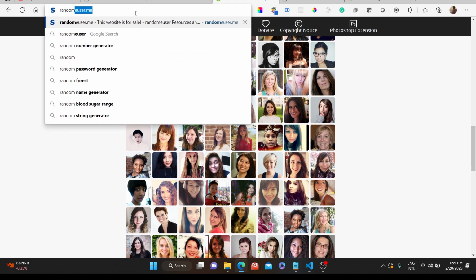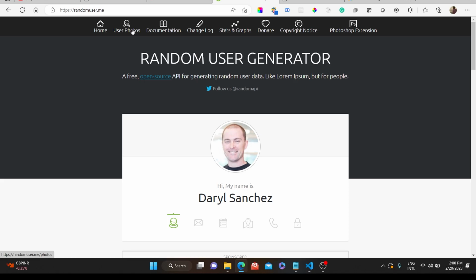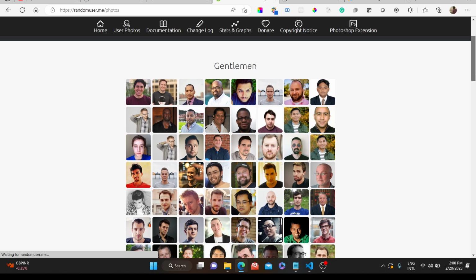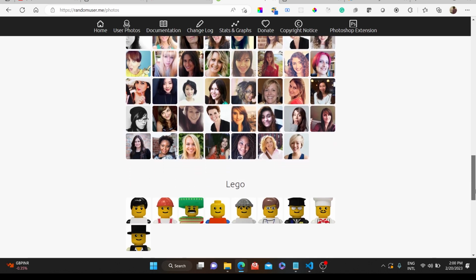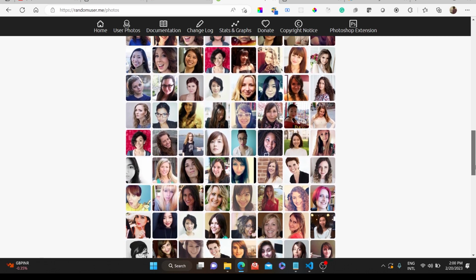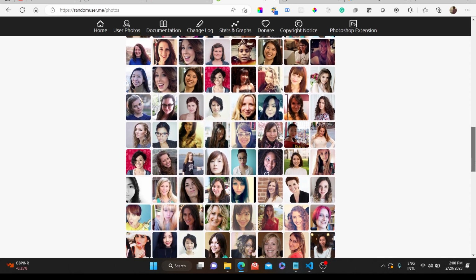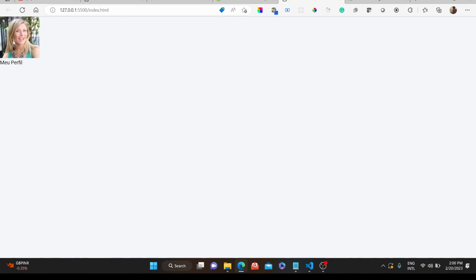Let me show you random user. If you search for random user, you will get the random user generator, and you can click on the user photos option and you will land on this page. You can get random user photos, and in the ladies section you can get the ladies photos, and you can utilize whichever photo is suitable for your project. So you can use the avatar like that. I'm using this photo, so that's why I'm getting this.